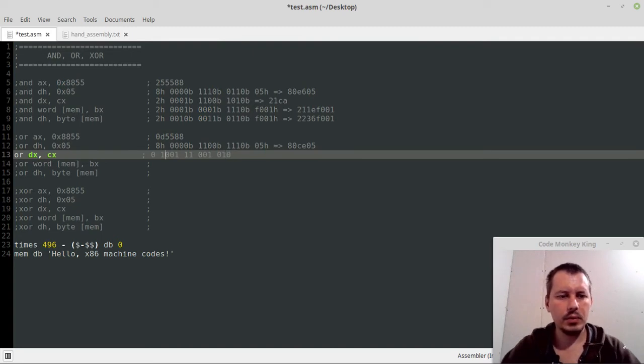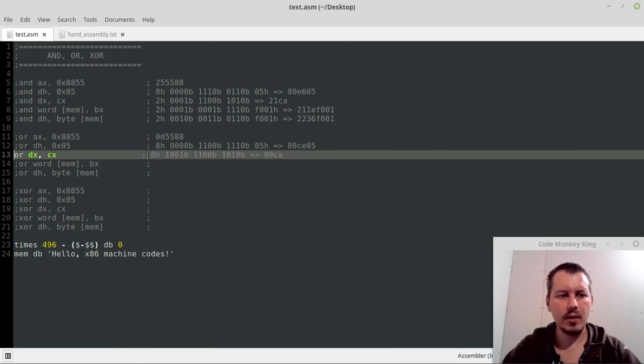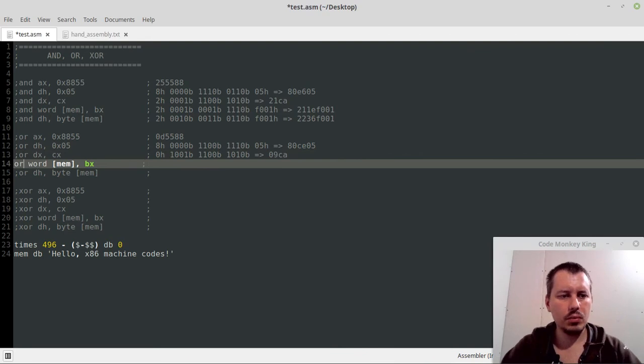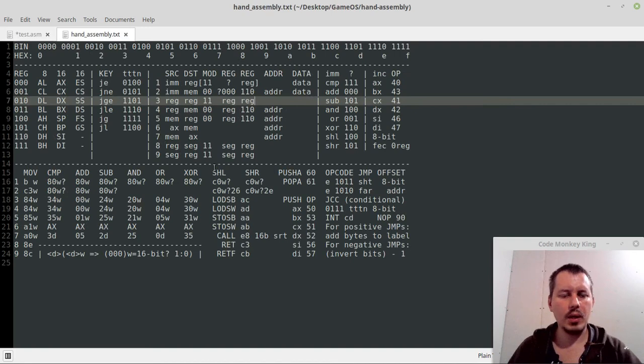Okay, so this is hexadecimal. Okay, this is binary, and this is binary, and eventually we have 09CA. So let's see if this is the case. 09CA, this is the case, great. And now we want to bitwise OR the value for this 2 bytes, this word, with whatever we have in BX.